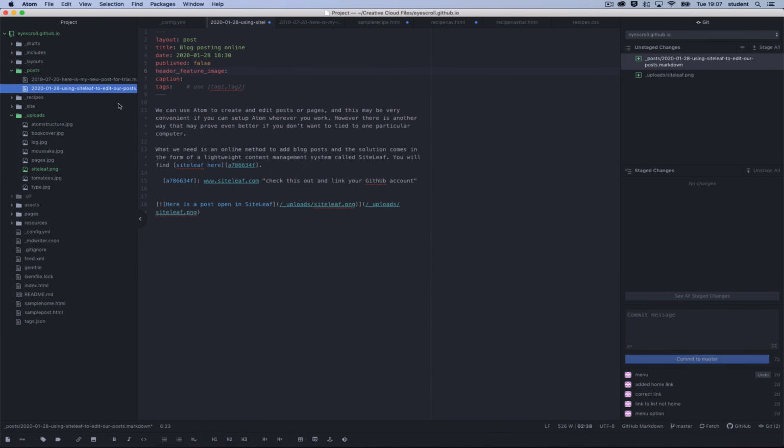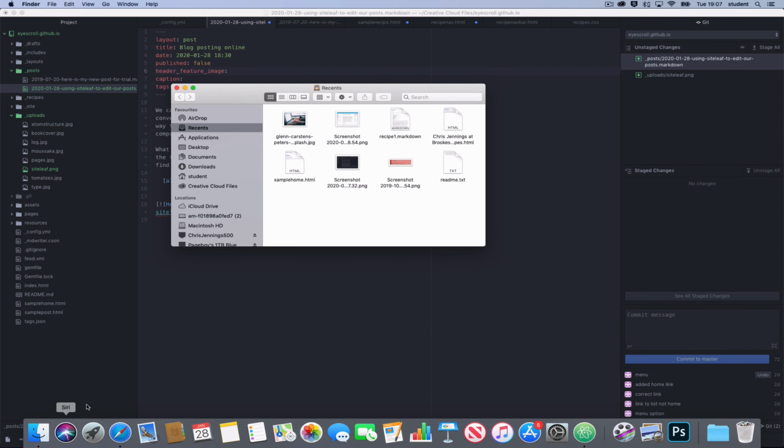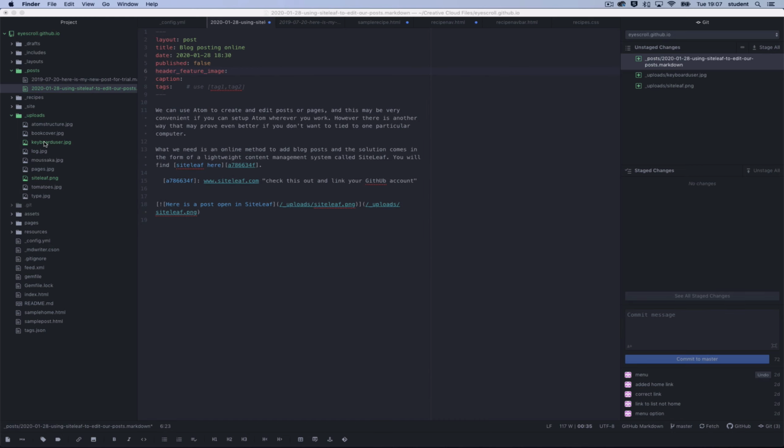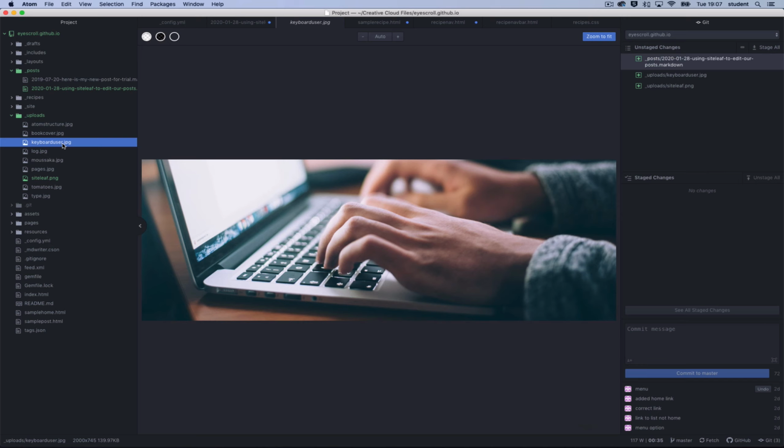So I'm going to go in here and find an image. I've got an image ready to go, and I need to put it into this space here. So what we need to do is get our Finder, and I'm just going to go to my desktop where I've prepared an image, and this image here I'm going to drag into my uploads folder. Okay, we can now close that down. So here's the image that I'm going to use there.